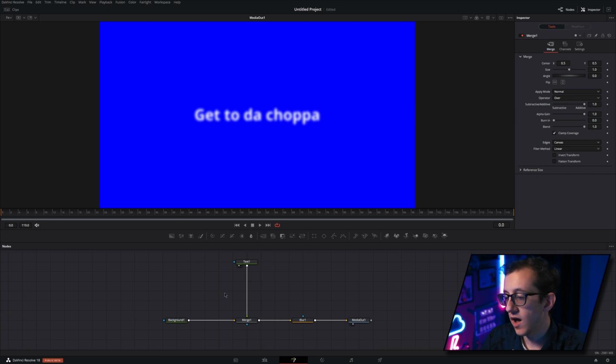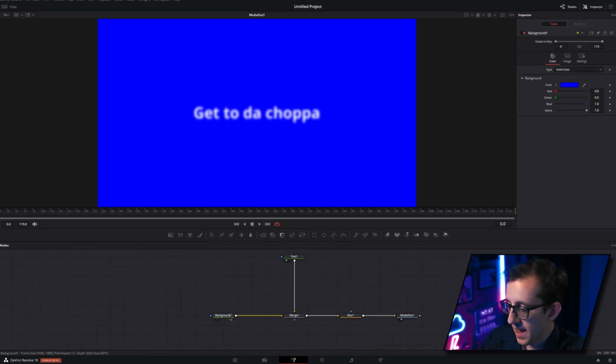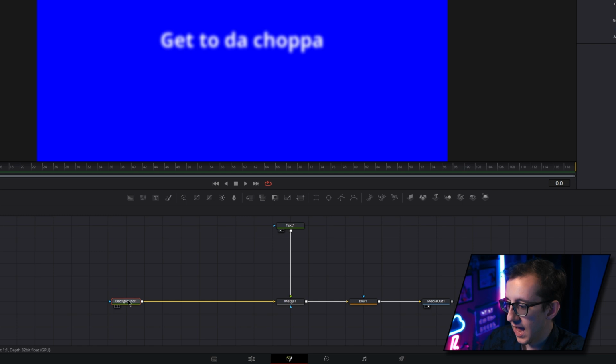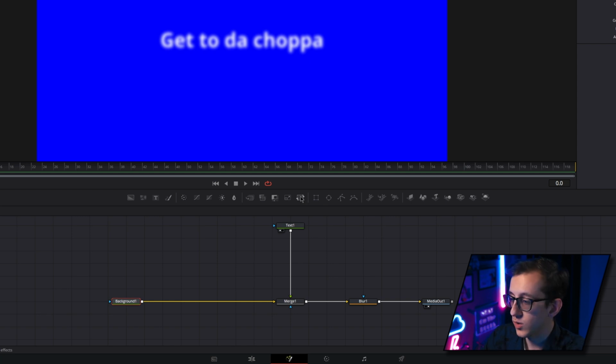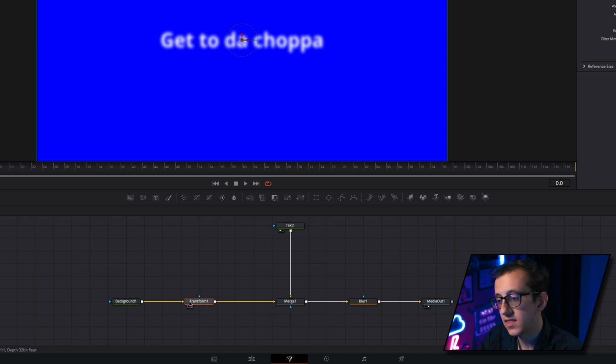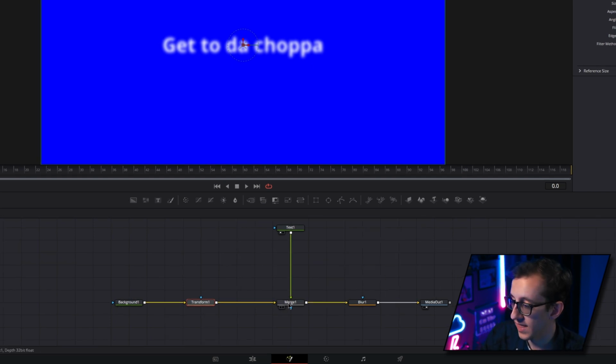Now, it isn't immediately obvious that the blur has been applied to our background because our background takes up the entire image. So let's see if we can take our background node and make it smaller so that we can see that it's blurred. I'm going to take my background node and drag it to the left here. And then while it's highlighted, I'm going to come up here and click on the transform node. When you have a node selected and you click on another node, it will actually put that node automatically in the pipeline between the node you had selected and whatever that node was going to.